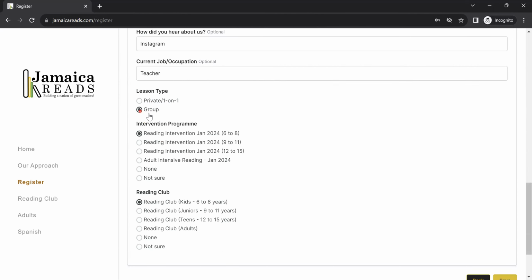Then, if I had selected group, I now need to choose which group. If I had selected private, then I don't need to select this. I will just click none if I had selected private. But I'm going with group. So now I'm going to choose the adult intensive reading program that should start in January 2024. Again, if it was private lessons that I wanted, I would click none. If you clicked group, but you're not sure which group you should be in, click on not sure.